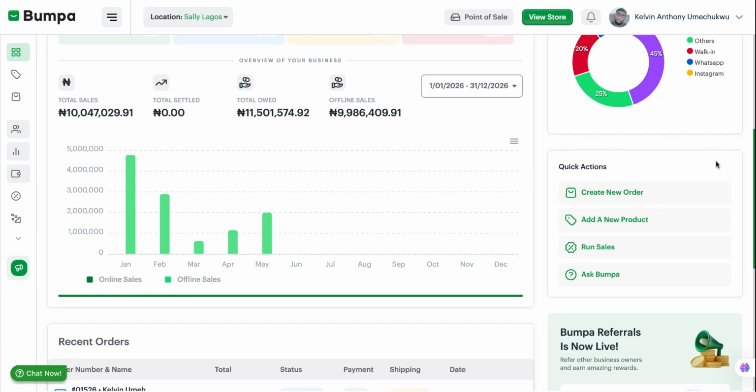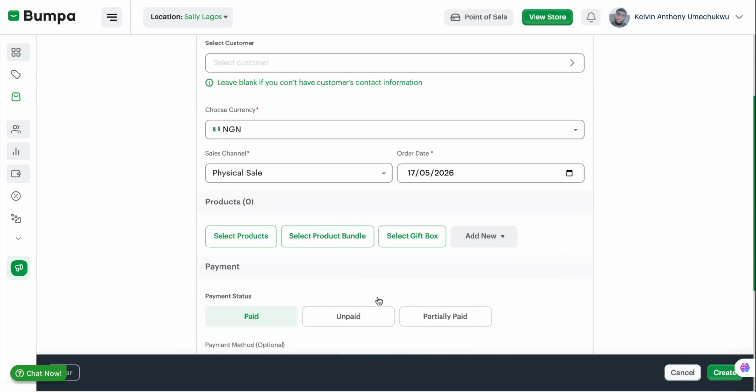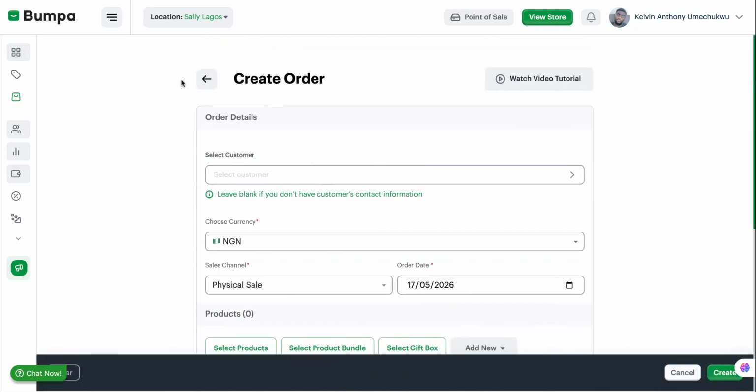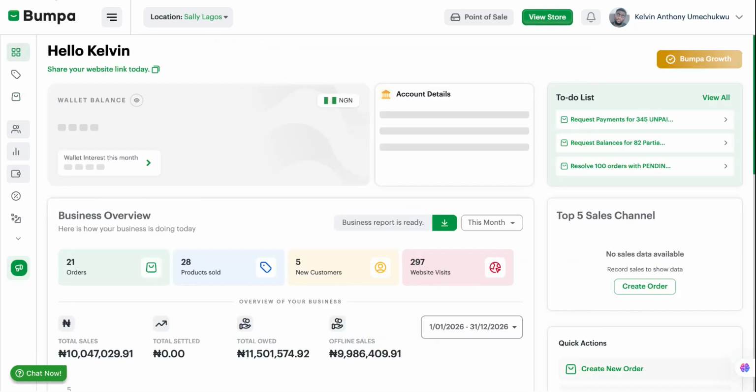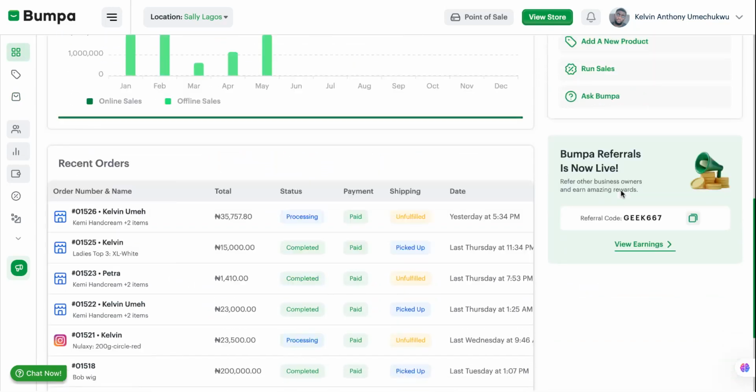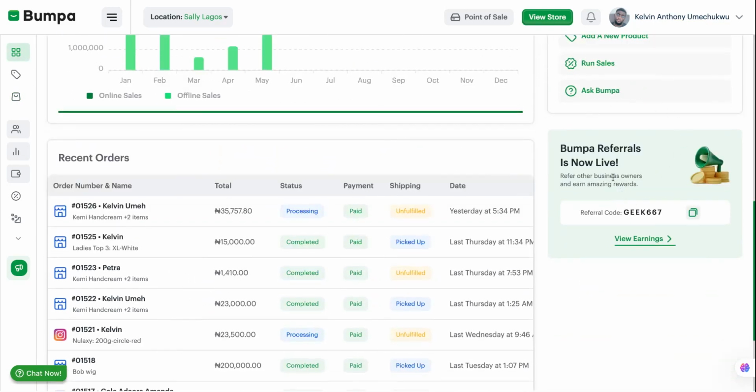Now, on the quick action side, you can see quick action buttons that once you click on, it just takes you directly to that action. So you can see here, create new order, add a new product, run sales, or ask Bumper. Once you click on this, it automatically goes to create new order, and you can create a new order very fast.